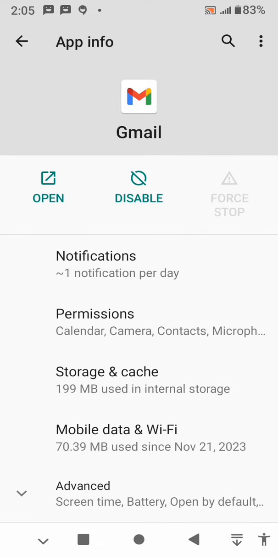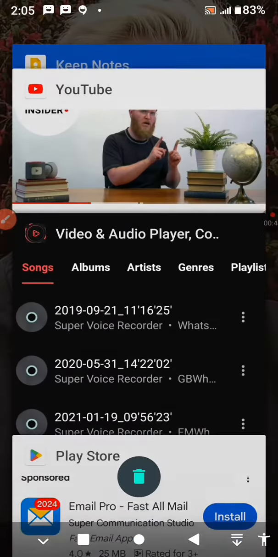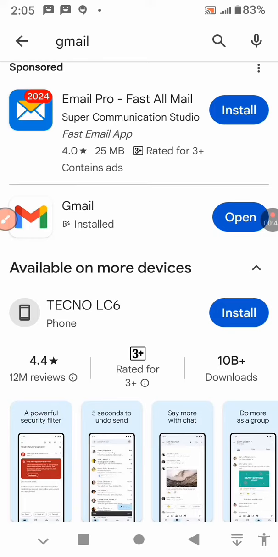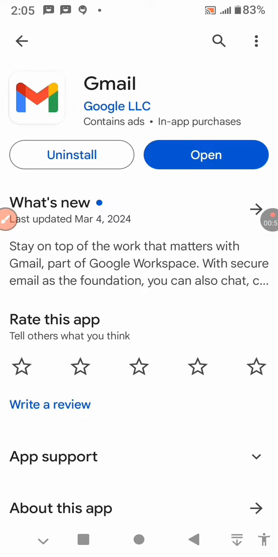After doing this, what you have to do is to go to your phone's Google Play Store. Then after that, you try to search for Gmail. When you find your Gmail, then you tap on it to open it. Then after that, you tap on update over here to get the latest update of Gmail. So after updating your Gmail app, what you have to do is to restart or reboot your device.